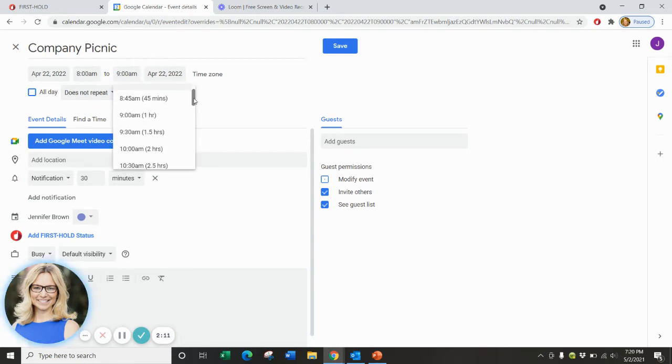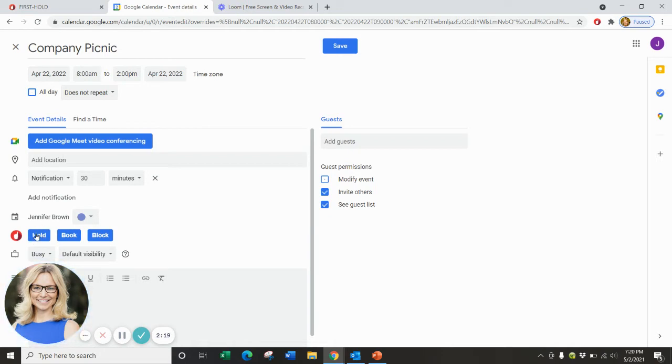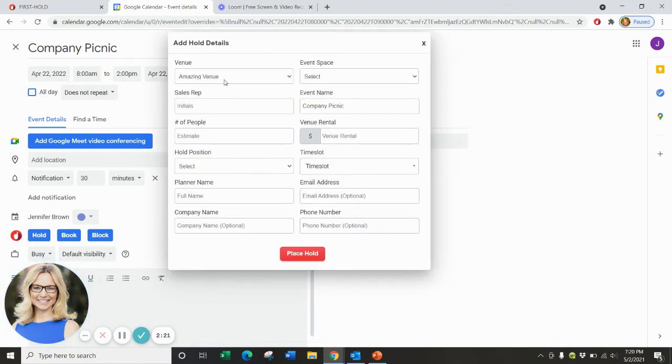Let's say our event is from 8 till 2. You'll see here it says add First Hold status. You want to click on add First Hold status and hold. Here, amazing venue, select your event space. If you have more than one event space in this venue, they will all appear here through the dropdown. Sales representative is going to be the initials of the person that's creating the entry. Event name is going to be company picnic. It's going to be the same as what is here.